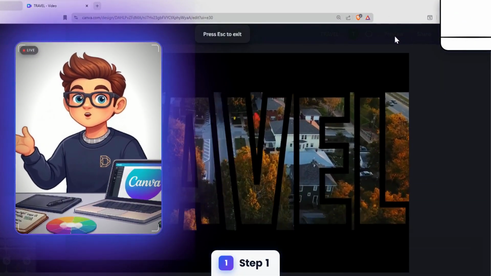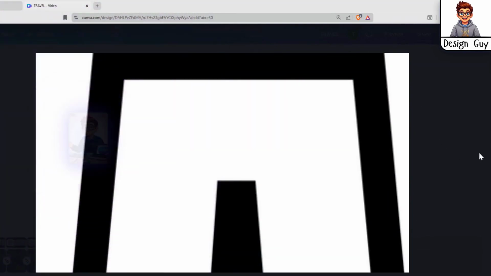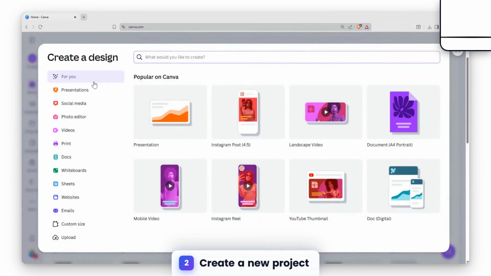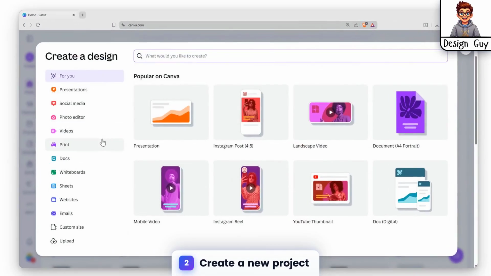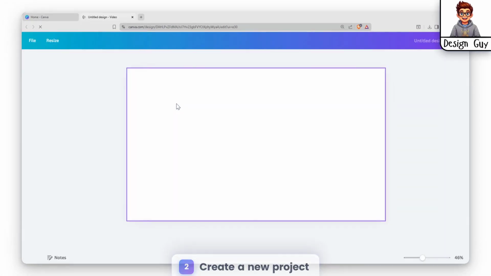Want to create that cool zoom through text effect? I'll show you how step by step. Click Create, then select Videos. Choose a landscape video format for this tutorial to ensure the best viewing experience on all devices.